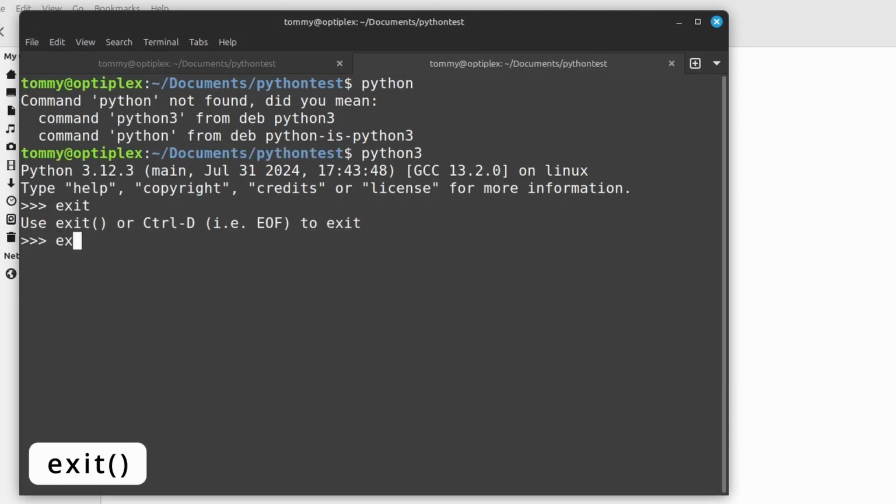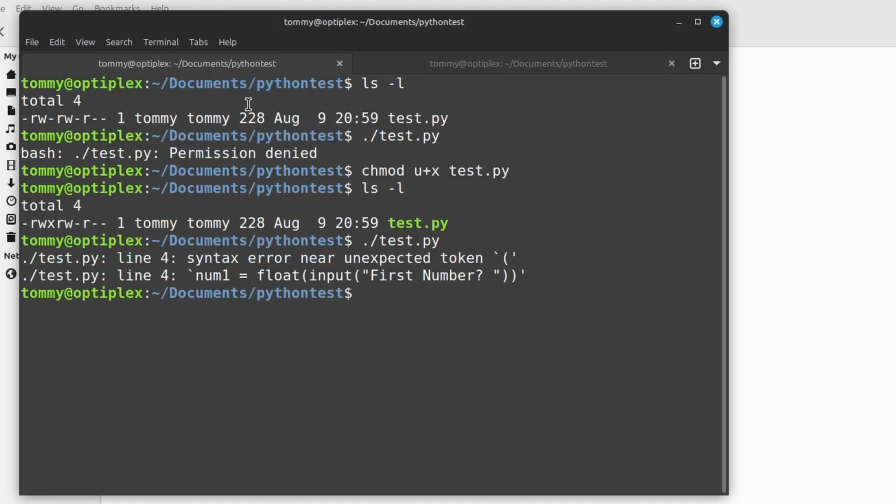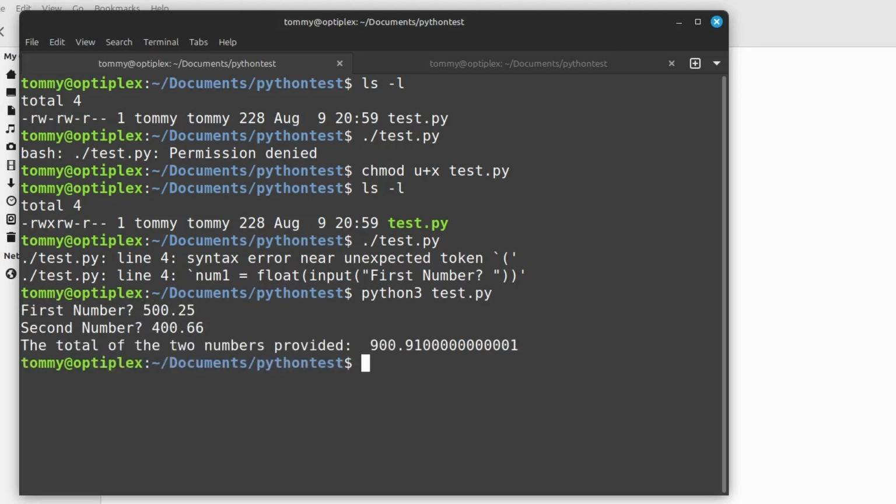Exit, open parentheses, closing parentheses. Also called, I believe, round brackets. Now combine it all together, python3 test.py. If you want, use the Python round function to specify the number of decimals.